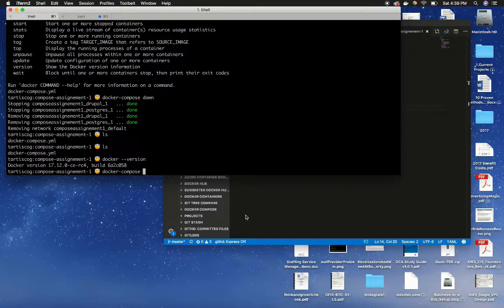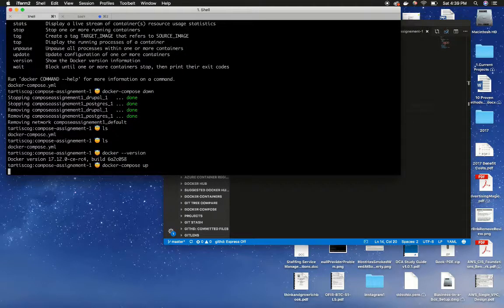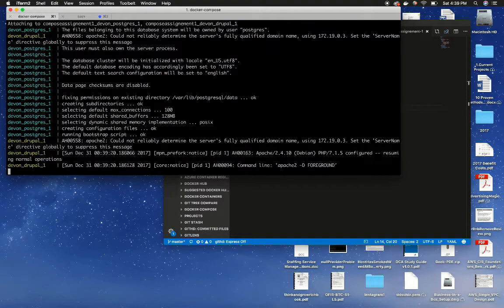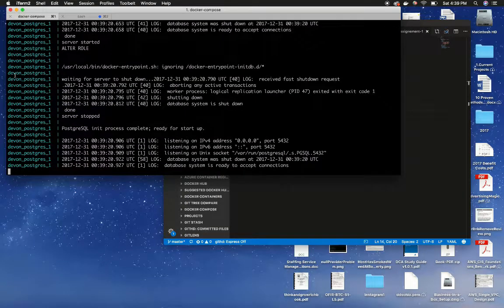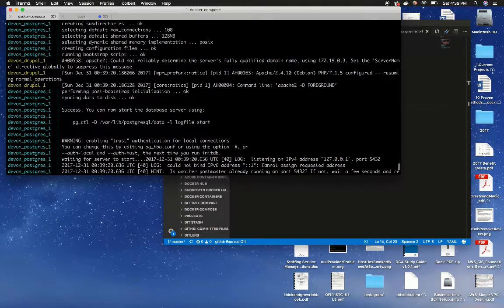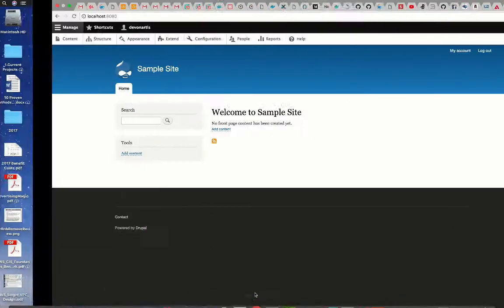So now that we have our YAML file, we're going to do a docker-compose up. You notice it just brought up everything. You see Devon Postgres, Devon Drupal. This is actually the web server. This is actually my database server, because Drupal, WordPress, they use either, well, WordPress is going to use MySQL, but with Drupal, you can use Postgres or MySQL.